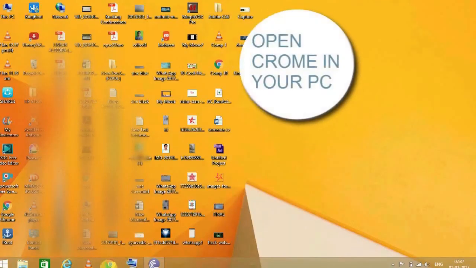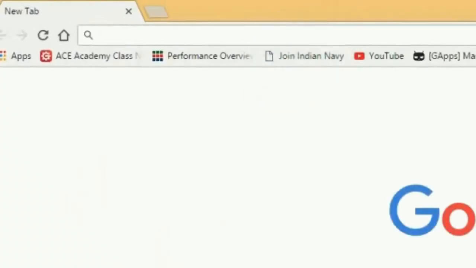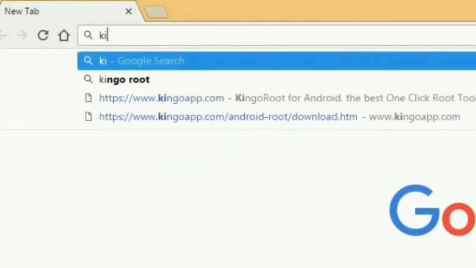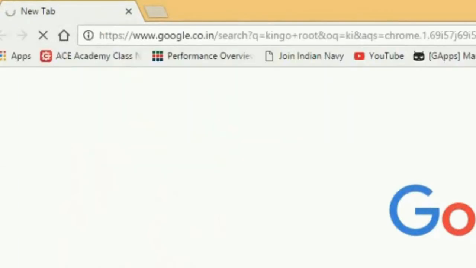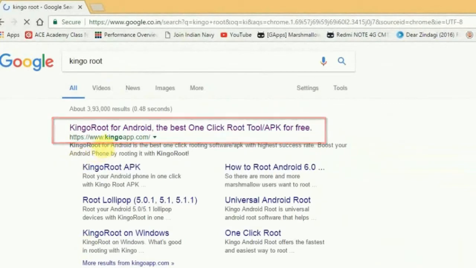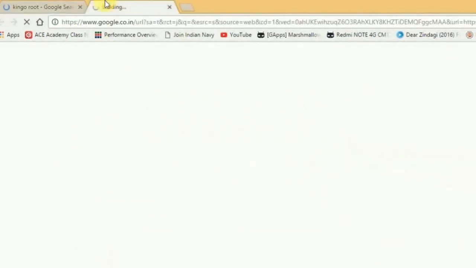So guys, first of all, open your web browser. As I have my web browser Chrome, I'll open it. Now in the URL box, I'll type Kingo Root, K-I-N-G-O-R-O-O-T, and hit the enter button. The link of the site has been mentioned in the description box, so make sure you check out the description box. So we'll click on the first one, Kingo Root for Android.